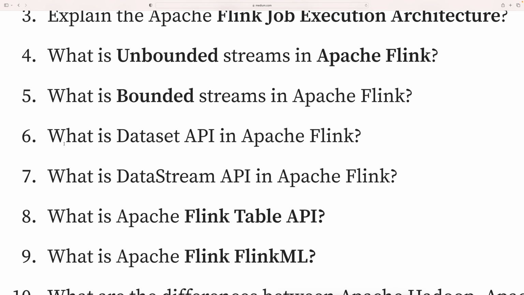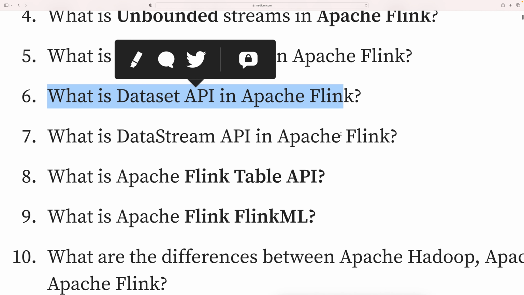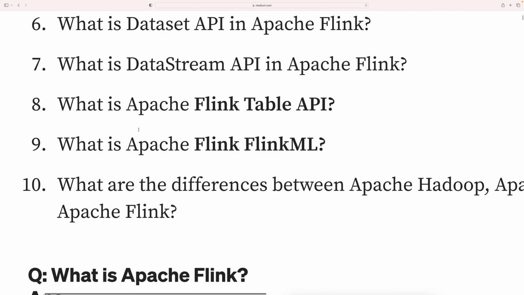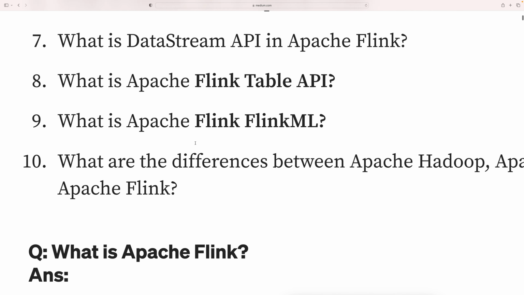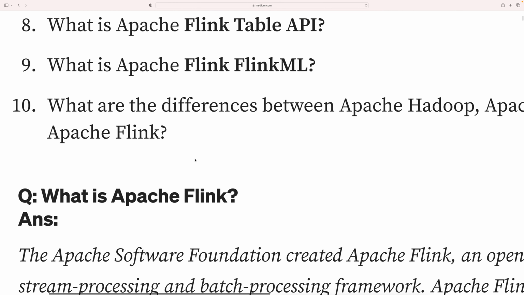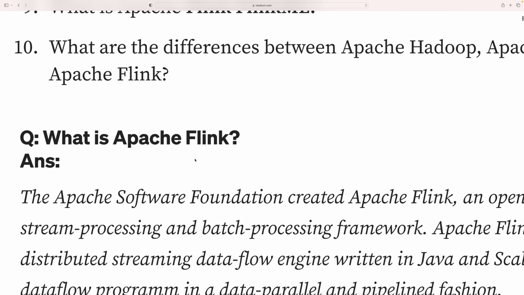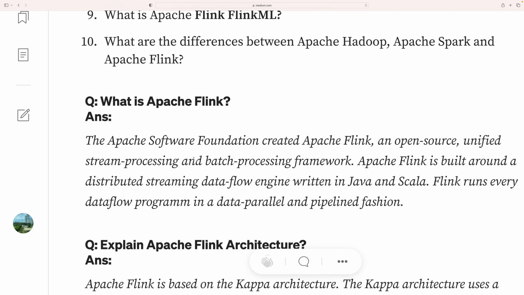Next would be what is the DataSet API in Apache Flink, and then we are going to talk about the DataStream API in Apache Flink, then the Flink Table API, the Flink ML API, and then what is the difference between Hadoop, Apache Spark, and Flink. So let's talk about this one.